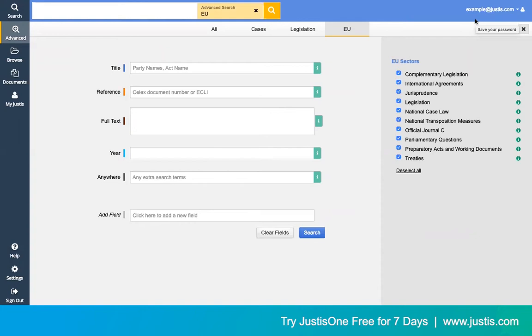Today we're going to quickly have a look at searching for EU content on Justice One. You can search for content from all across the EU on our platform, including jurisprudence, legislation, as well as treaties. We also do hold records from the ECHR, the European Court of Human Rights, and other Council of Europe content. That would be found within cases rather than EU. The EU search will be exclusively limiting yourself to EU specific content itself.